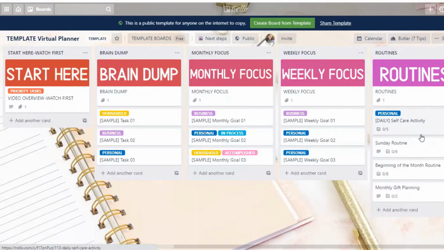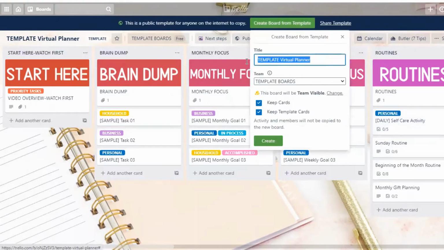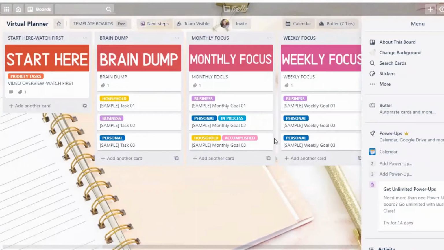Okay, so this is actually the Trello board that you will get access to in the description section below. And all you have to do is just come here to where it says create board from template, rename it to whatever you want to call it. I'm just going to call it virtual planner. You can put it into a team if you have teams. No worries if you don't have teams. They'll just say no teams or personal board. You want to make sure you keep the cards, and you go ahead and create that. Okay, so now you have your board.